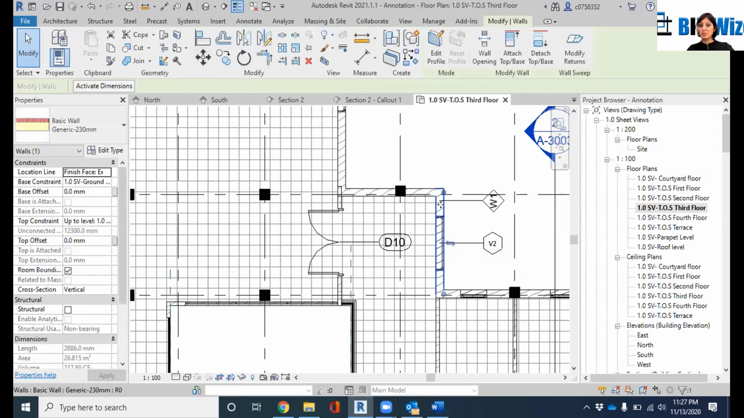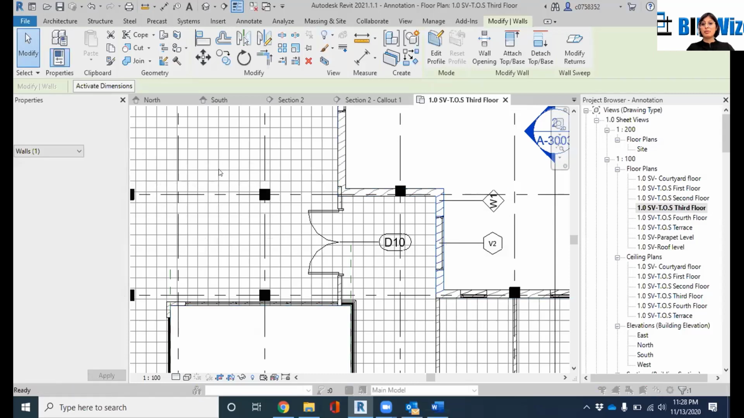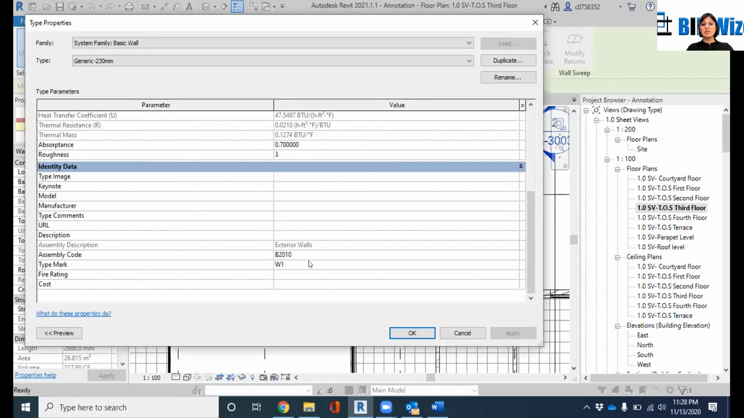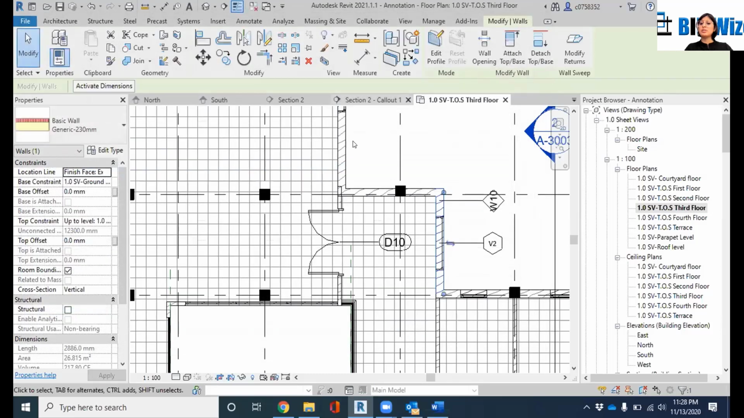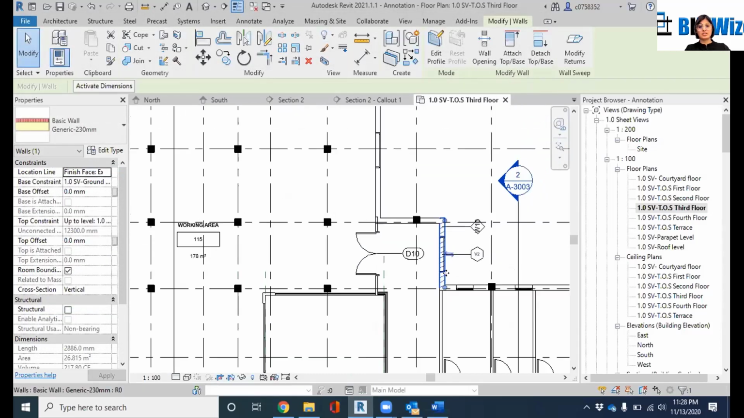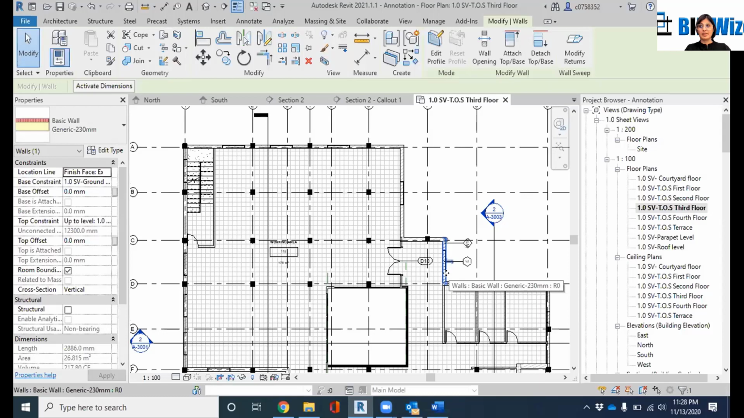Similarly, this wall W1, this is the basic generic wall. Everywhere in this project, I just want to rename it from W1 to W10 and apply. And it will do it in the whole project. Everybody good with me till here?